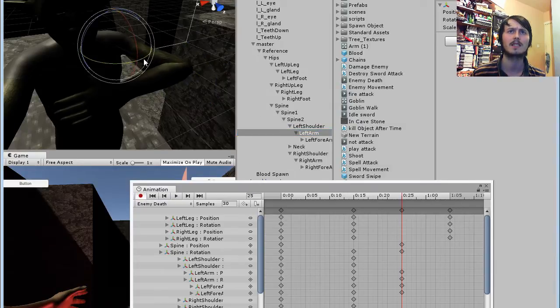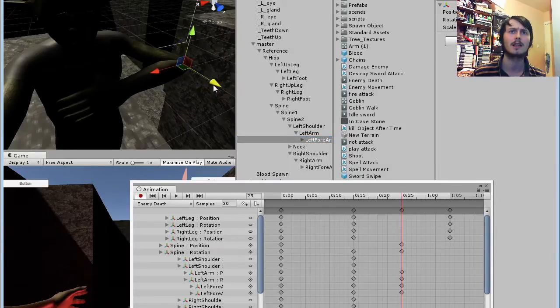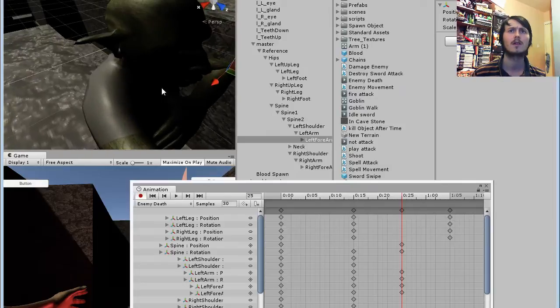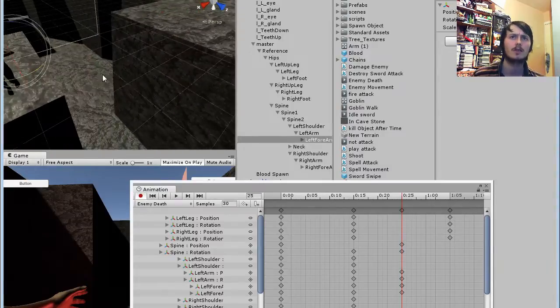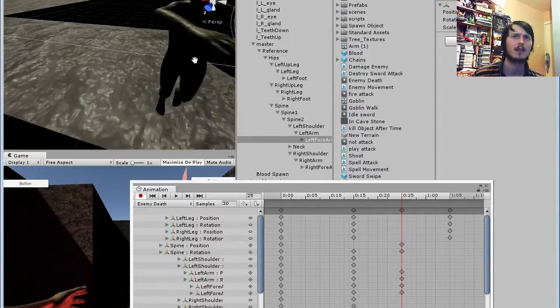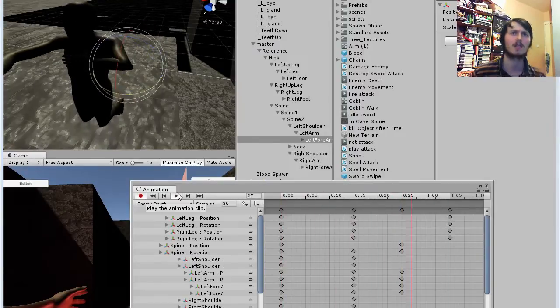Let me move this a little bit out. Then move that a little bit in. Then rotate this again. So now let me see what that looks like. Yeah, he kind of grabs his chest. Okay.